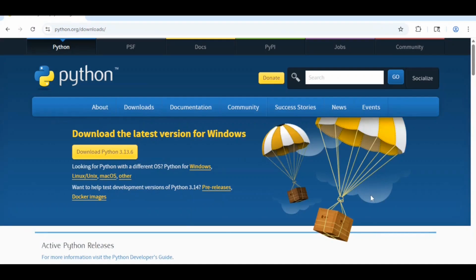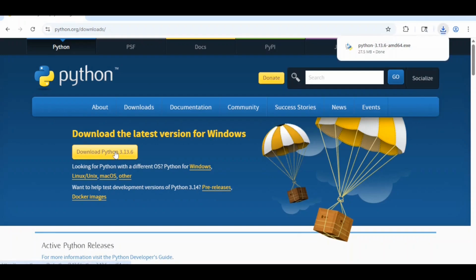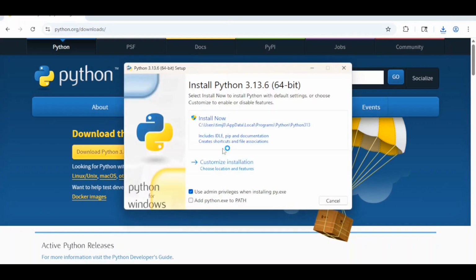On this page, you might see a yellow button to download the latest version of Python. If you do, click on it. Once it is finished downloading, I will click on it up here. That will bring up the program that will help you install Python.